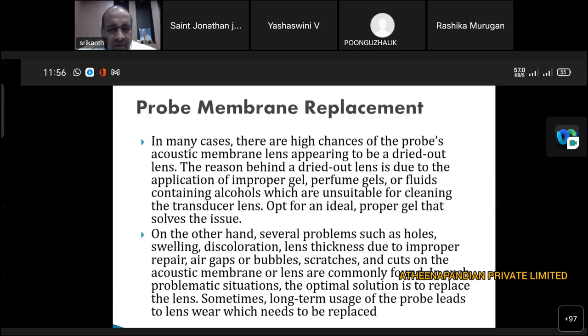Yes, sir. Okay, so sometimes the probe membrane gets damaged. What is the cause of damage? There is a layer over the crystal, a layer over the probe. Sometimes the ultrasound will not pass through air, so this air will become a band. You will see as though there is a crystal failure, there will be a band.